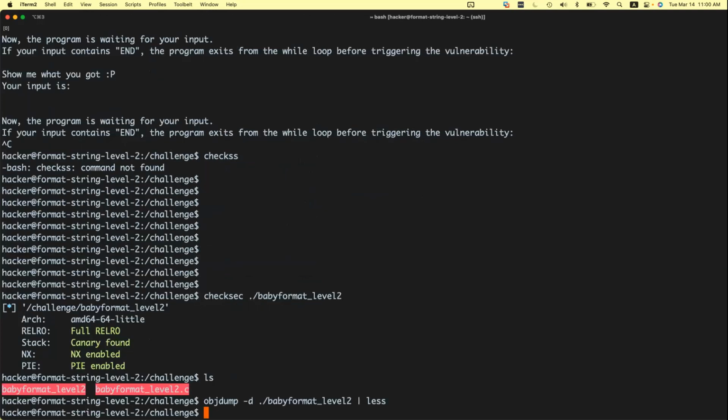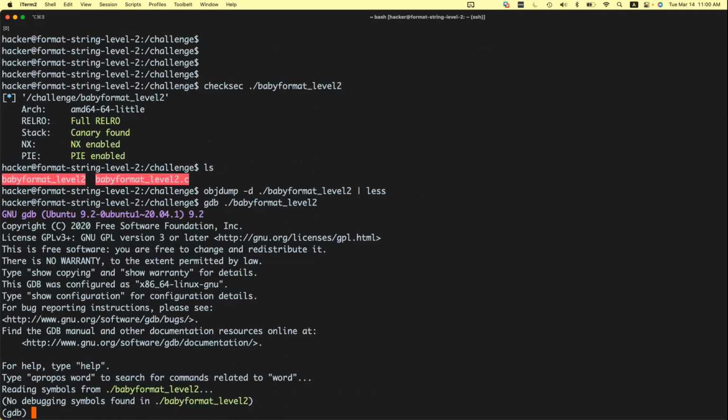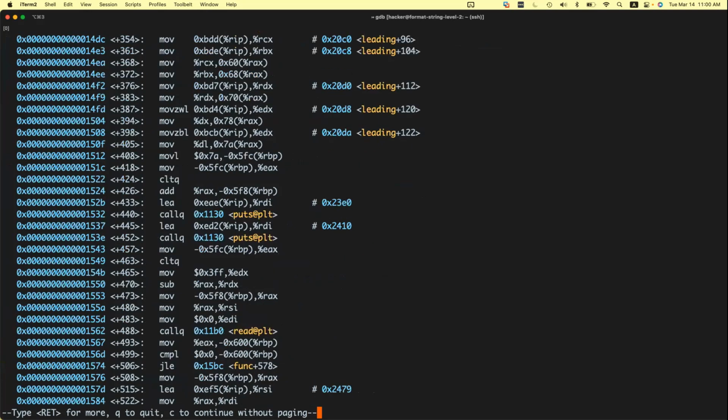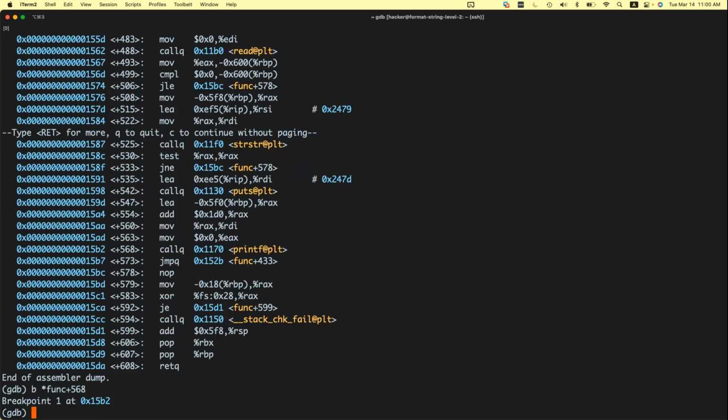Alternatively, what you could also do is just run gdb baby format level 2 directly, and then do disassemble func. Then you can find the place that is about to call printf. Okay, this is the location, so that's func plus 568. And then you can set a breakpoint there, at 568.